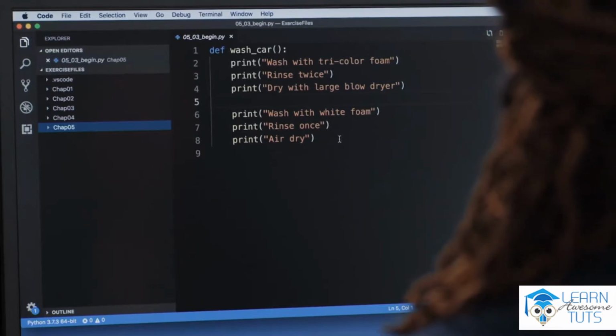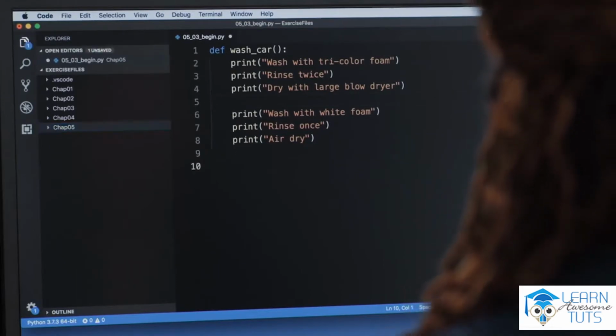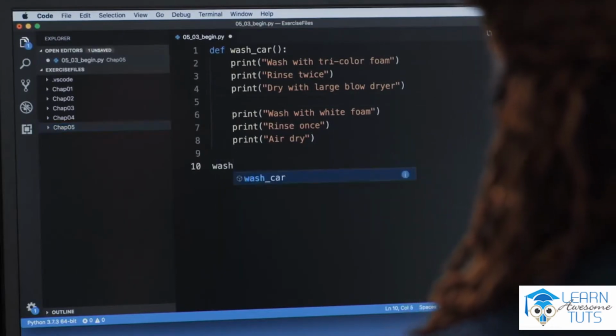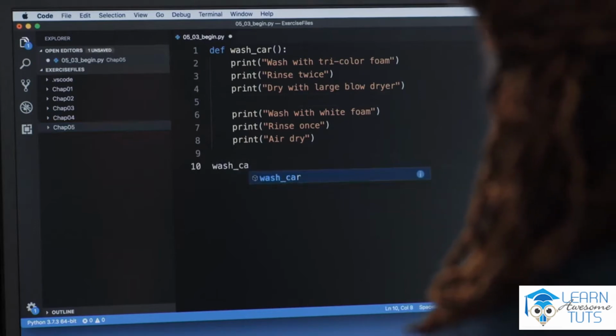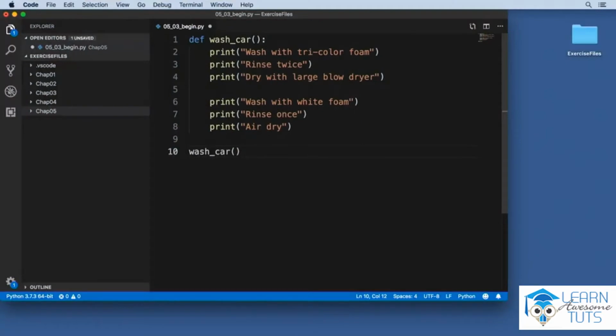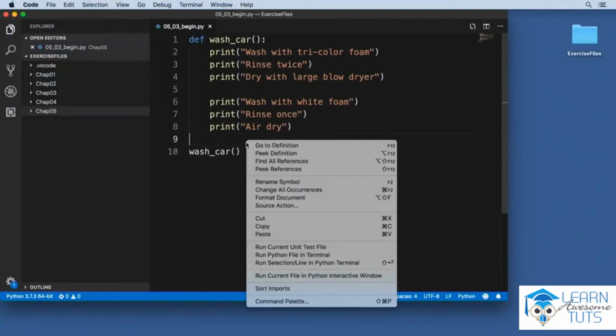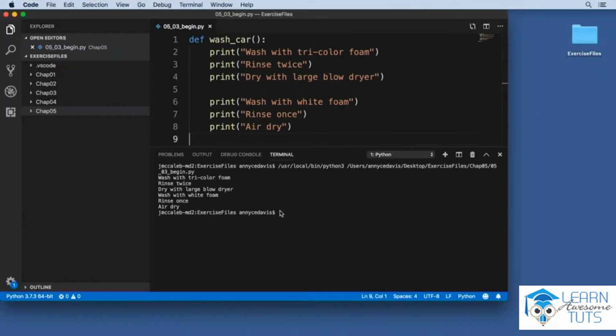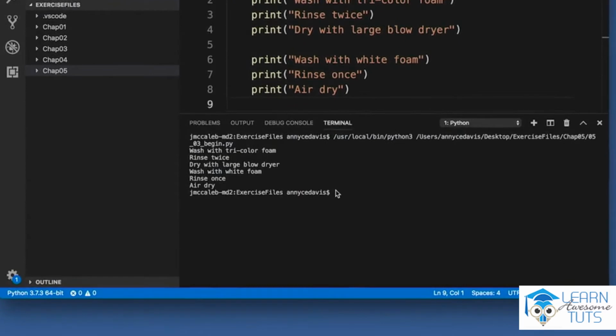Let's go ahead and call this function using its name. We'll do that down here on line number 10, wash_car, and then a set of open and close parentheses. Let's save this file and then run it. So we'll just right click and go down to Run Python File in Terminal. And you probably guessed it. You get both the platinum and the basic wash steps.